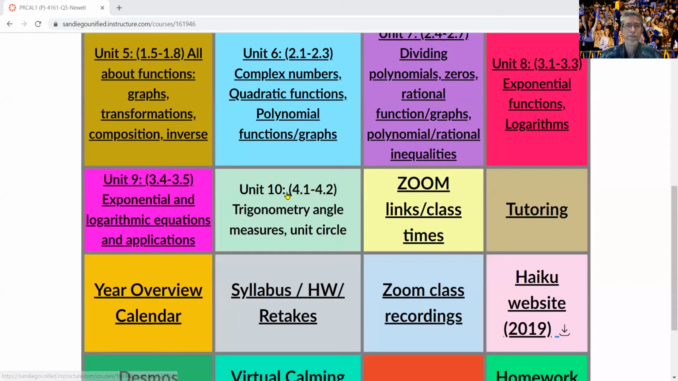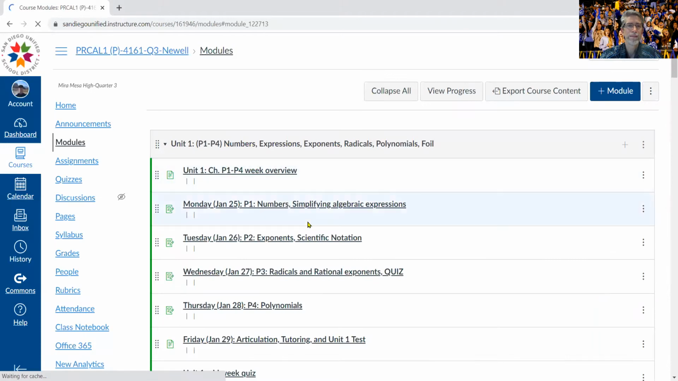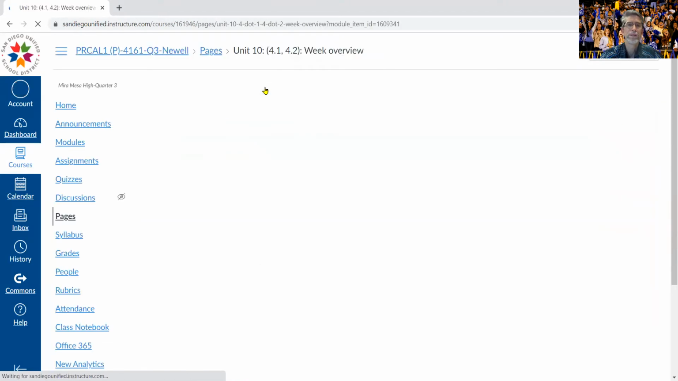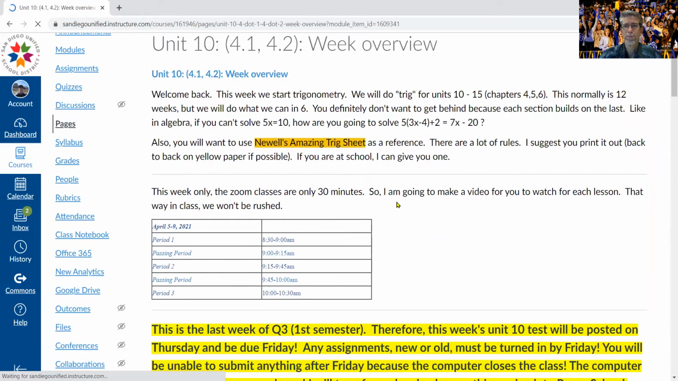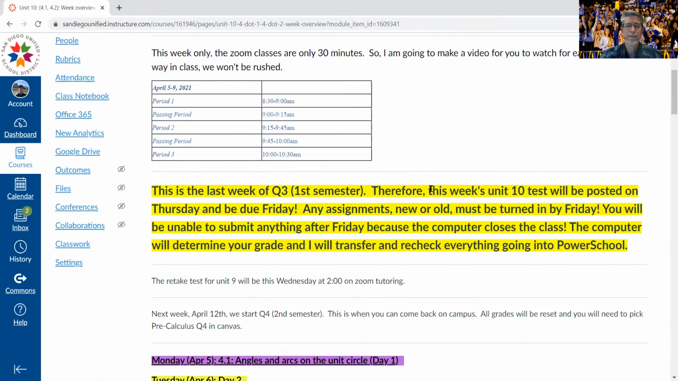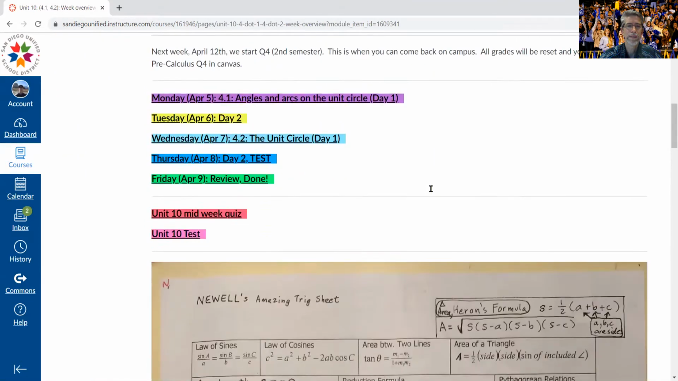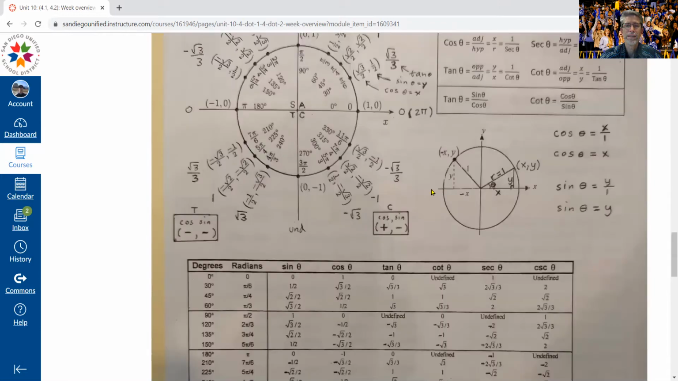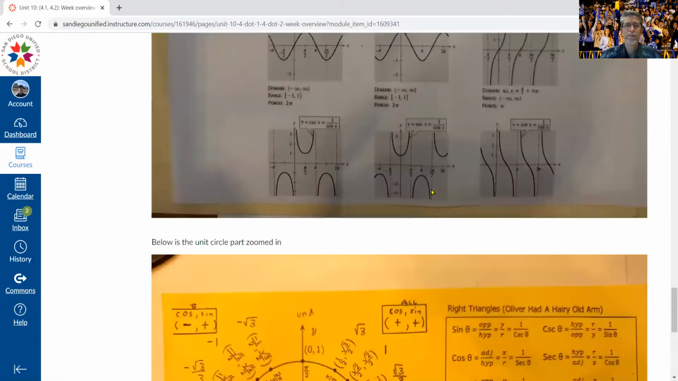It's our unit 10. I'll just show you where we're at. So here's unit 10. We'll click on this and I'll run through all the basics here. Here we go, unit 10, week overview. We'll cover all this stuff in class, and all these little announcements you can read on your own on Canvas. And here's an important trig sheet. I put this up here, and here it is in yellow, all this good stuff.